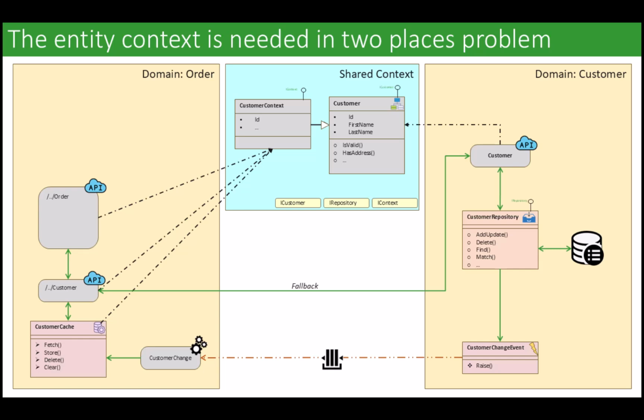We have a customer context, and it's the parent of customer. Customer derives from customer context. And a customer represents a customer, and it's in a shared context because multiple domains may need to have a shared idea of what the customer context or customer is. Customer is going to be a big fat record with lots of stuff in it.